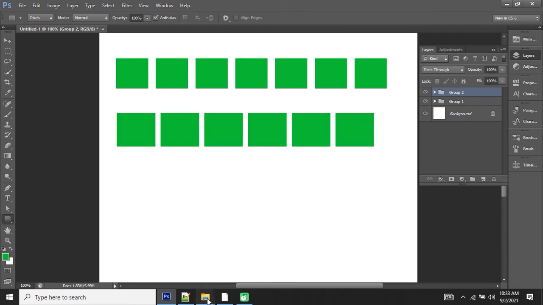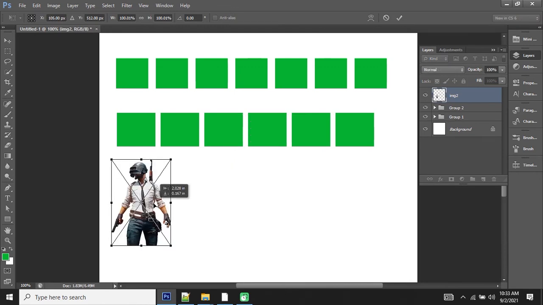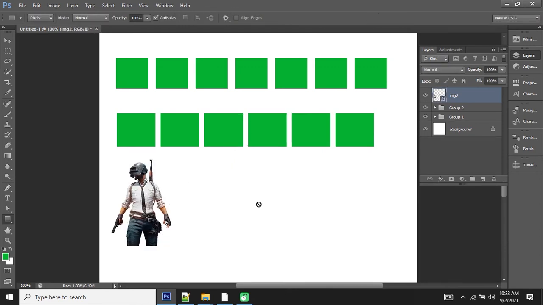Now it's time to apply it in an image, so let's import one image and position it and press Ctrl plus J to duplicate the object. You can move it or not move it.